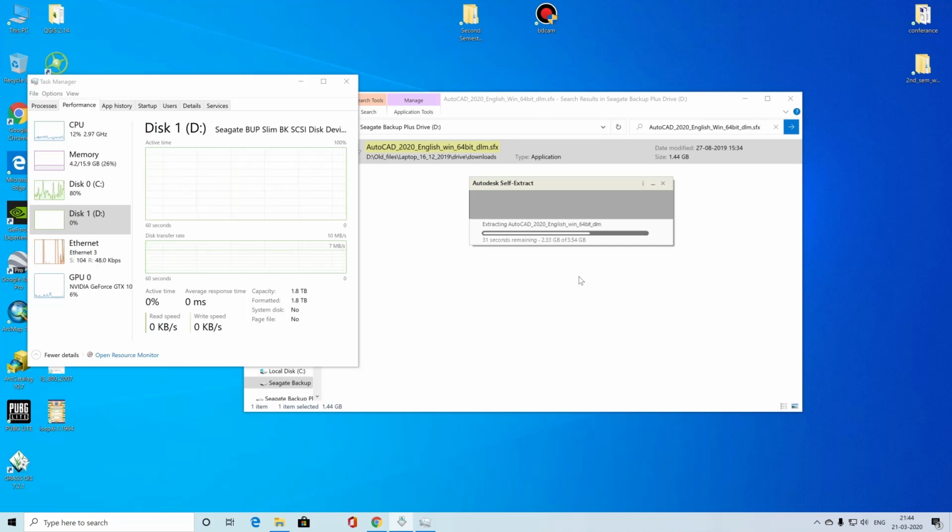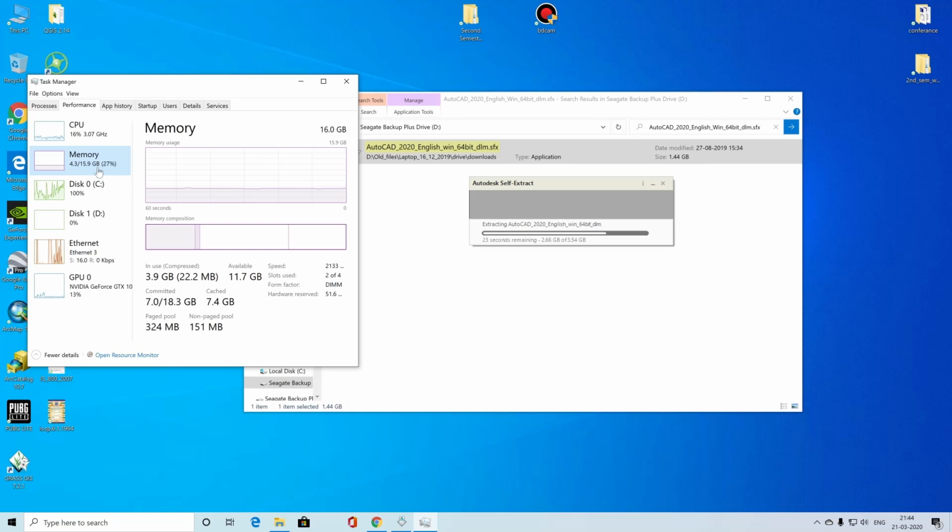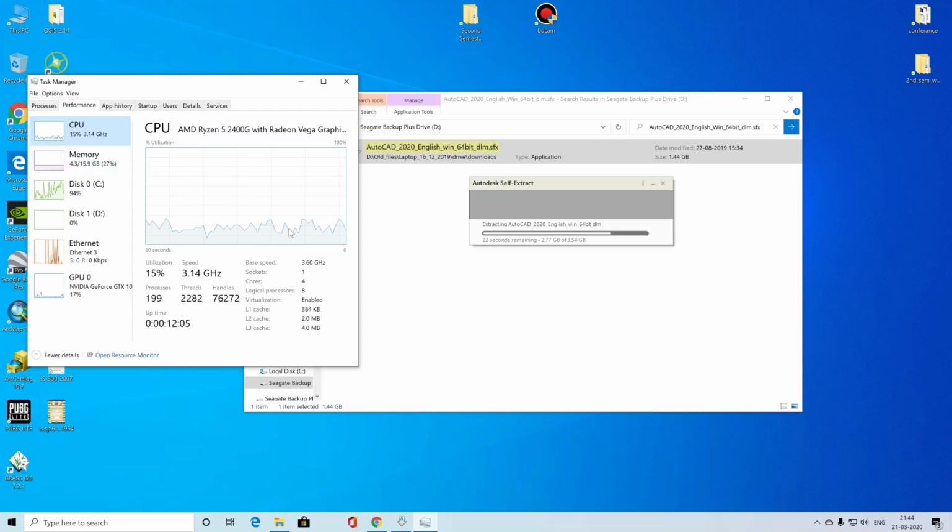Thirty-one seconds remaining. Fast. Memory usage is 4.3 GB. CPU 23%. Showing virtual core. These are my 4 cores, 8 logical processors.